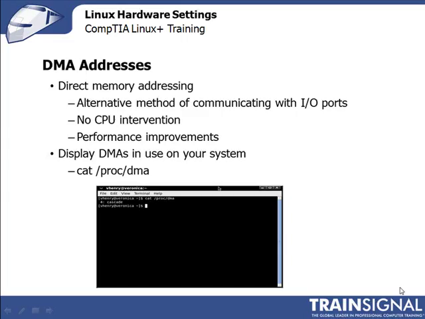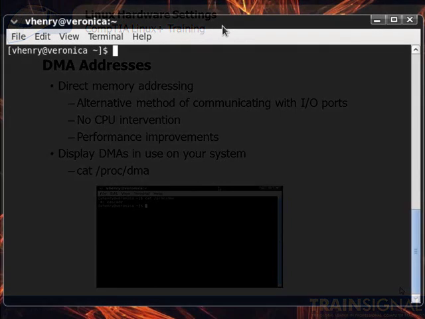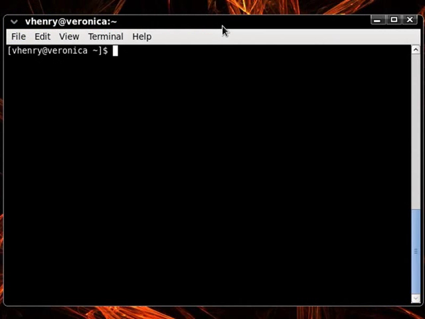And how do we tell which DMA channels are being used on your system? You guessed it, the cat command. Let's go back to our terminal window and give it a try. From our command prompt, let's type in cat space /proc/DMA. And on my system, you can see that only one is in use, and that's channel 4. Again, make sure that you're familiar with the contents of this file, how to display it, and the general format.